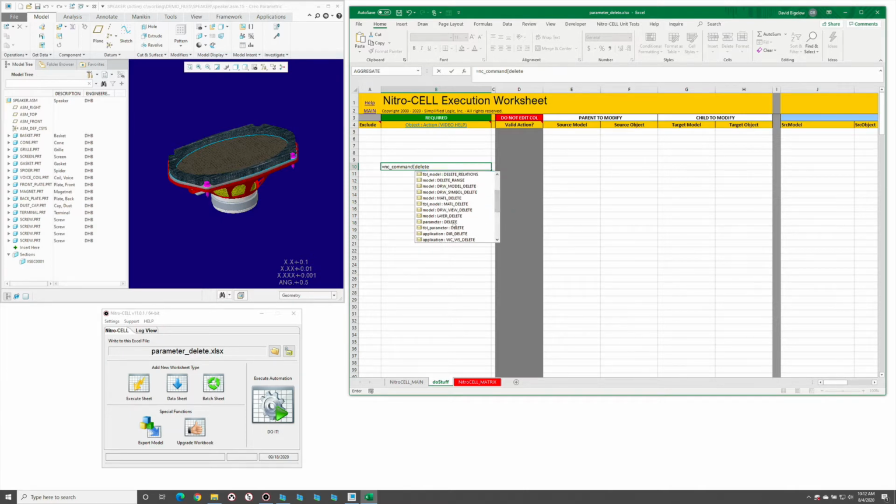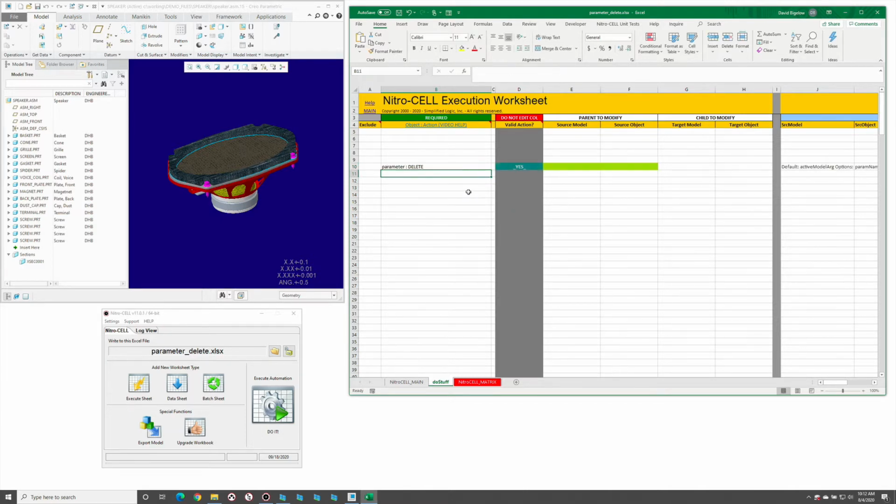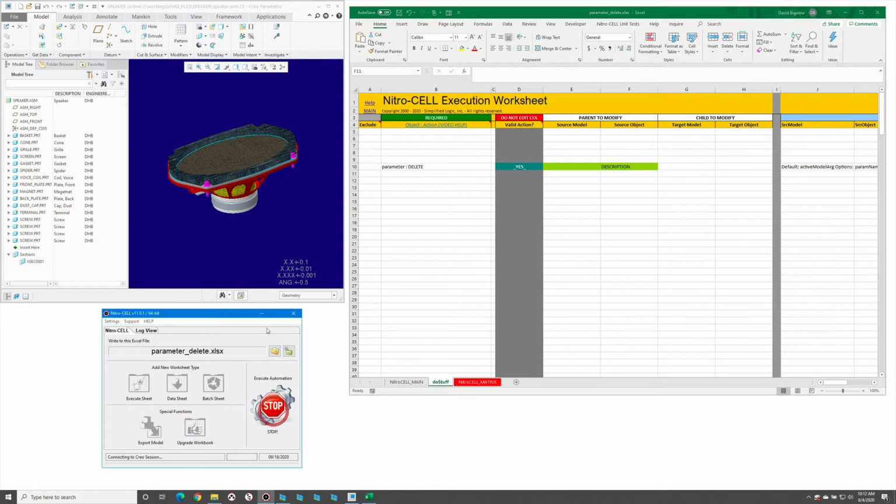And we've got lots of things we could delete here, but we want the parameter delete. By default, it's going to take the active model, and you can also use a specific parameter name or a wildcard. So for example, if I type in description and just run this, and then do a regenerate in Creo, you can see that it's actually removed that.